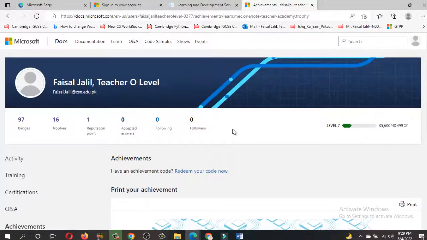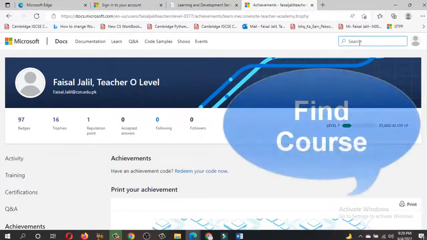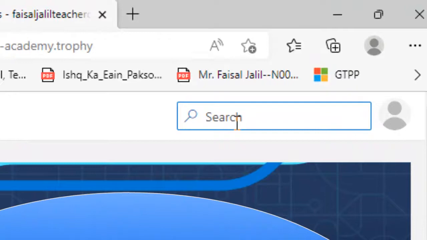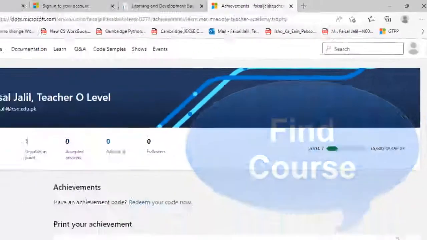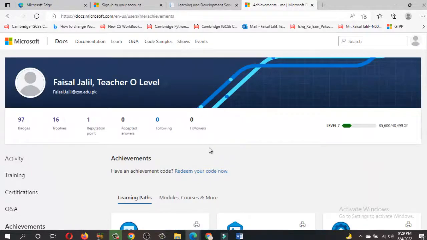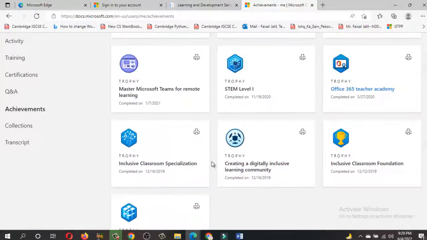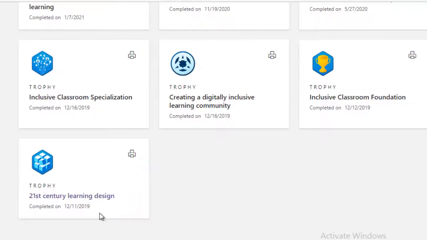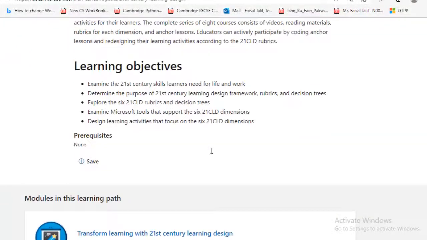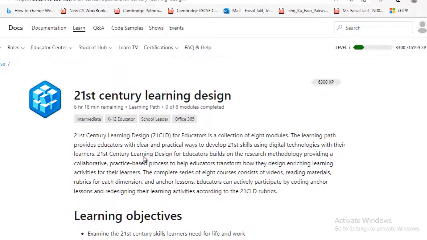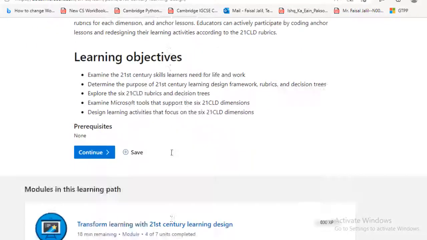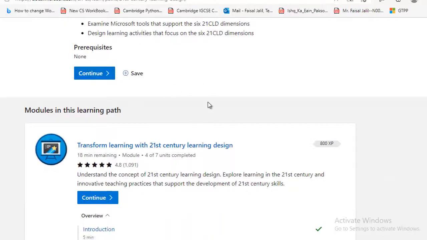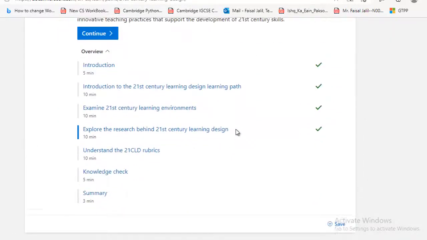Okay, now how to find the courses? It's very easy. Can you see your search bar over here? I recommend you find these courses. Let me show you how many courses I have done, which ones I'm going to recommend to you. Okay, STEM level 1, do this course. Okay, and then go for the 21st century skills, design a learning design, click on it, complete this course, and then click on continue, and then you are able to get the certificate and everything over here.